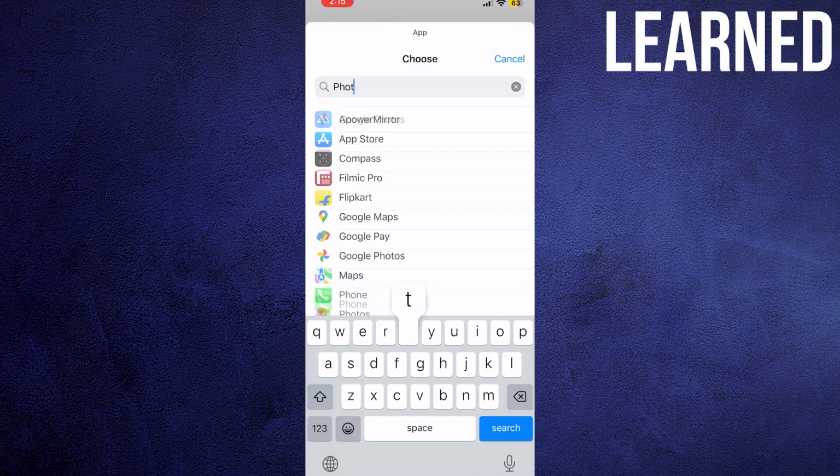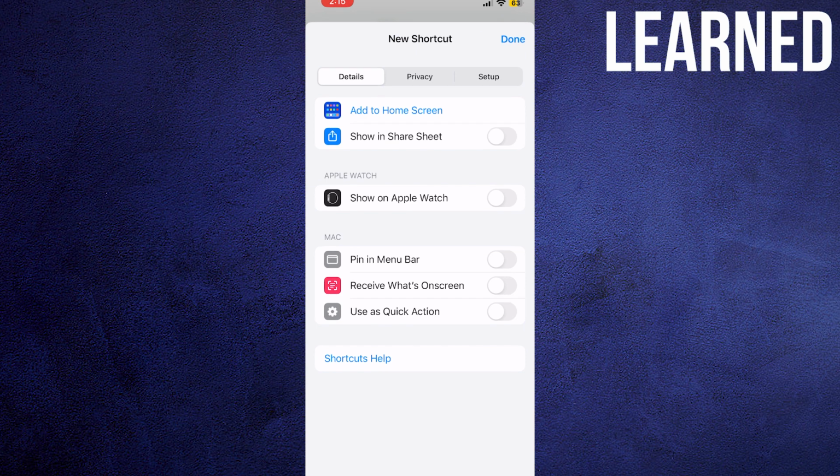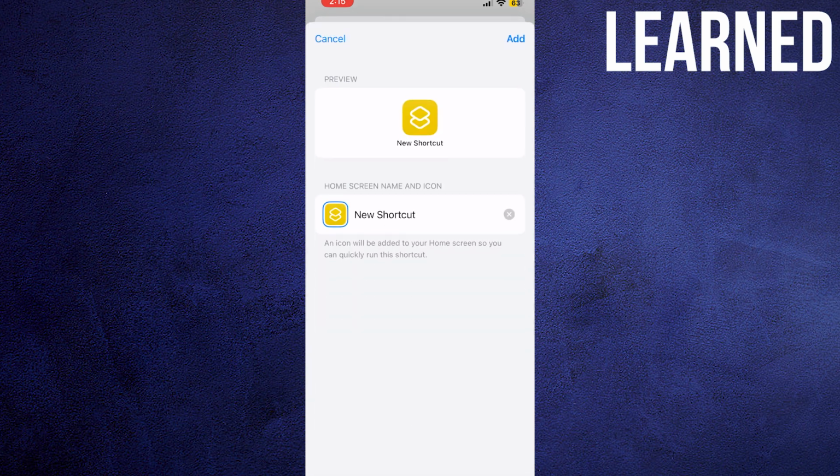Now guys, you have to select any of the app which you want to change the icon. So for example, if I take this app and if I want to change the icon, you can easily do it. To do it, you have to select the blue button which is on the top right side corner. And after that, you can click on add to home screen.